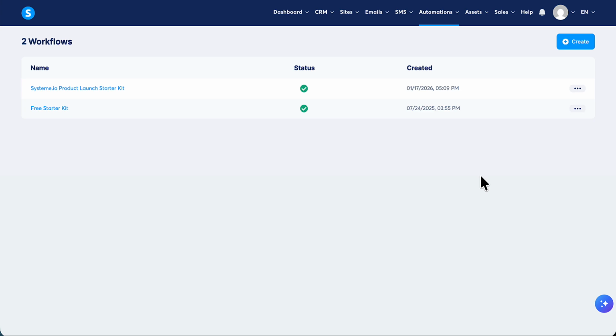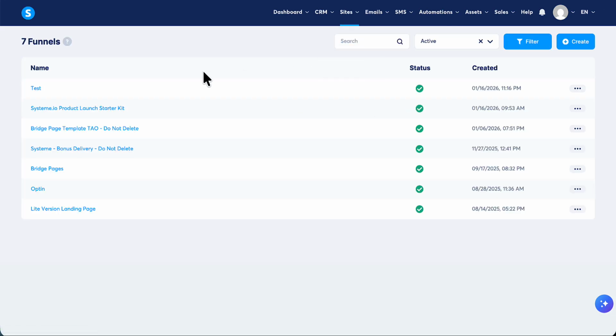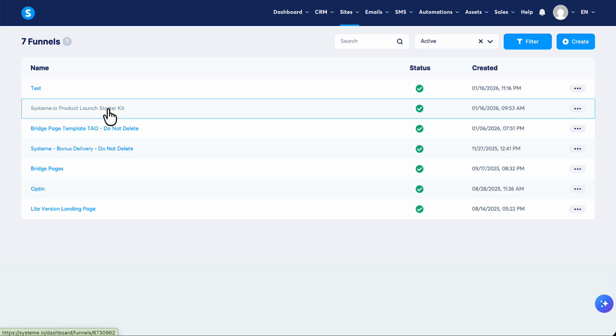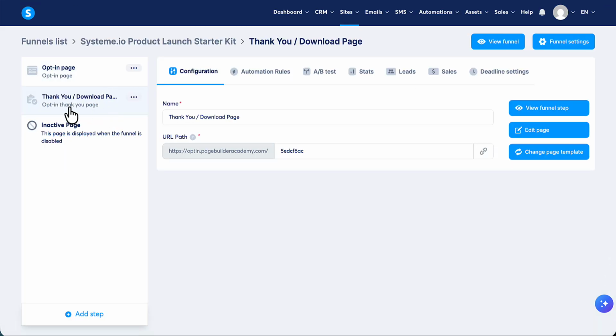As I've showed you already how to add a link to an email, I'm going to show you one more option where you can add a button to download the freebie on your thank you page. To do that, go to sites and then sales funnels and back into our funnel, which was this one, and then select the thank you page, make sure that's selected, and then on the right here click on edit page.